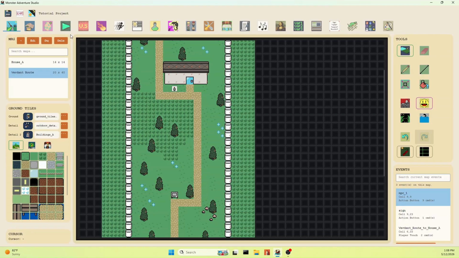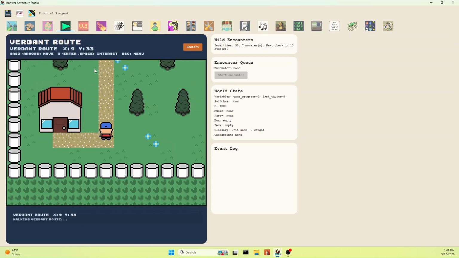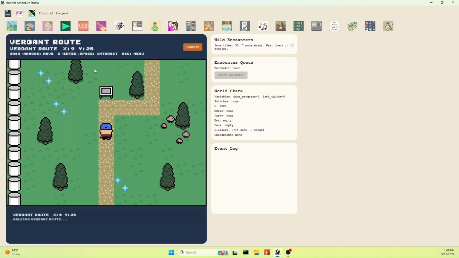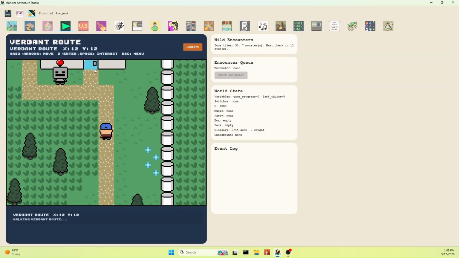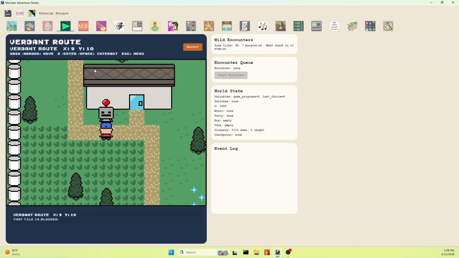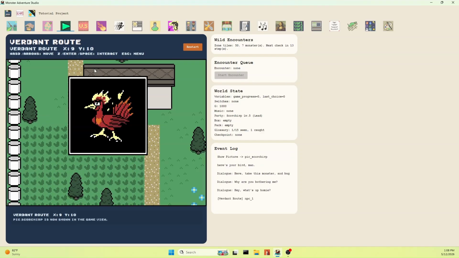Okay, so let's test that out from a new file here now. So we're going to hit new game. Going to walk all the way down here. Dodge the grass. We do not have a monster. We will get wrecked. He's going through his normal page 1 stuff. Nice.